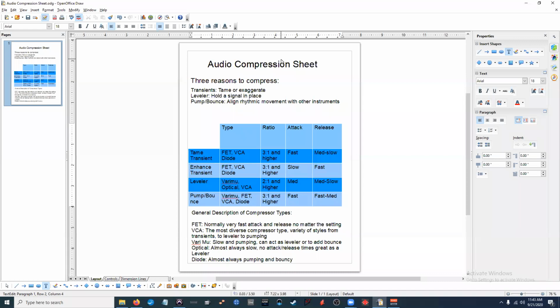Those are going to be the four main ways to use compressors. We're also going to talk about using the sidechain inputs to get things to pump and bounce together nicely. This will definitely get you started, because you can listen to something and go, okay, what do I want to do to that? Do I need to tame it? Do I need to enhance the transient? Do I just need to hold it in place? Or do I want things to bounce more? Those are the four main ways to go about doing that.